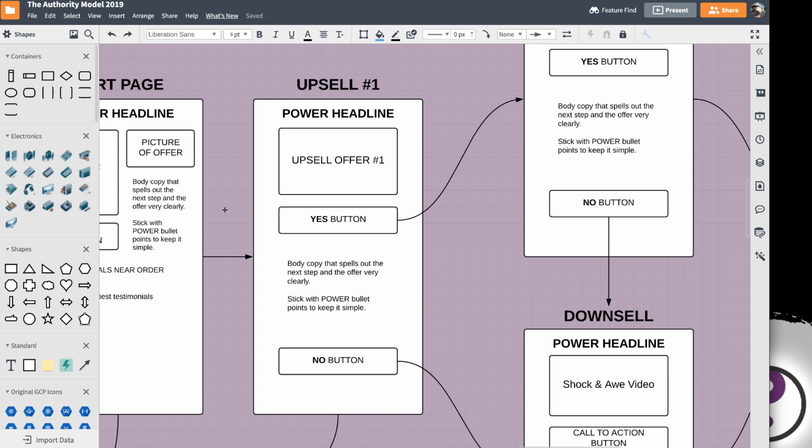And there's all kinds of ways to structure upsells that we'll talk about in the future. We can go on for hours about that alone.